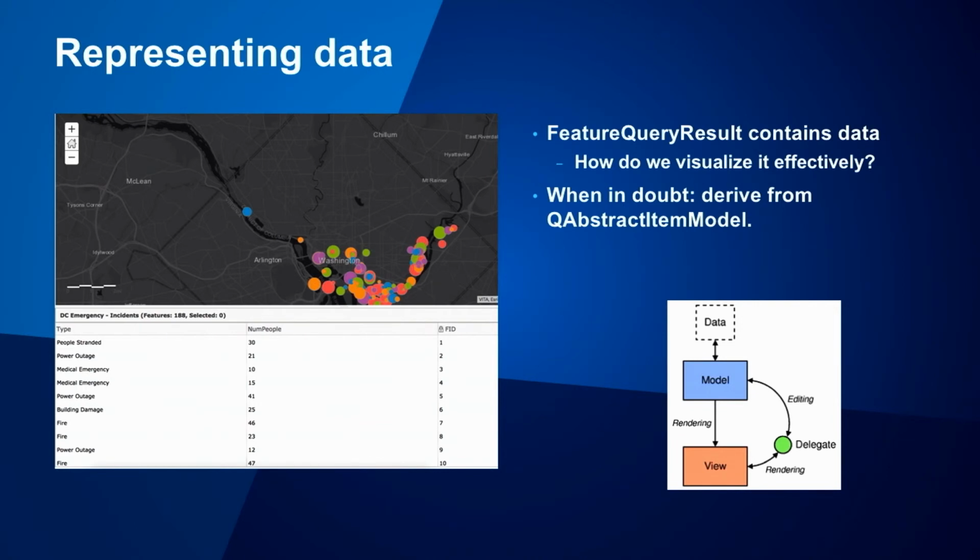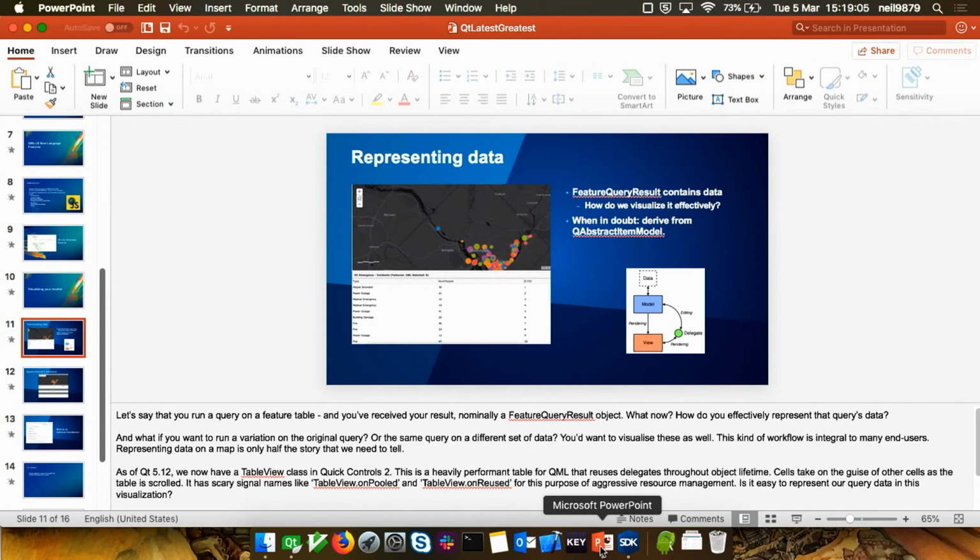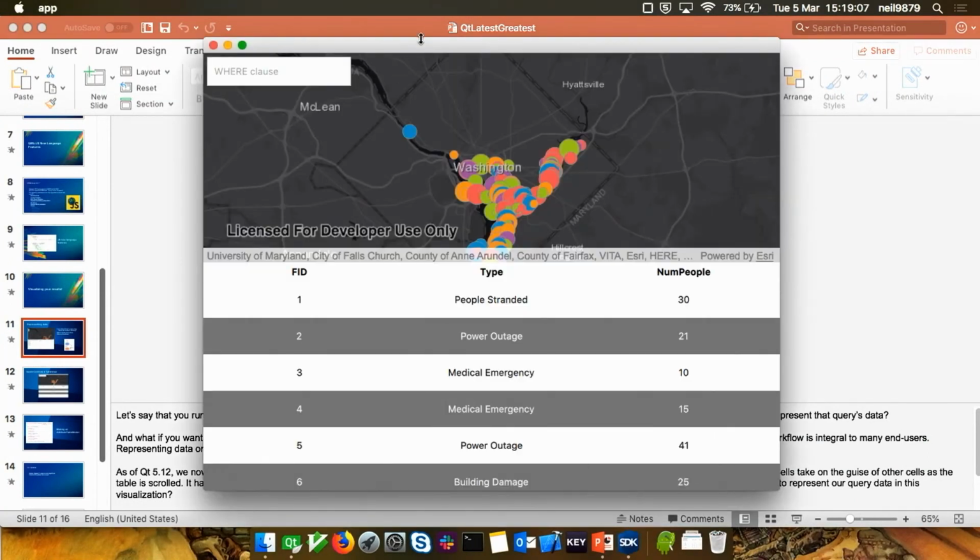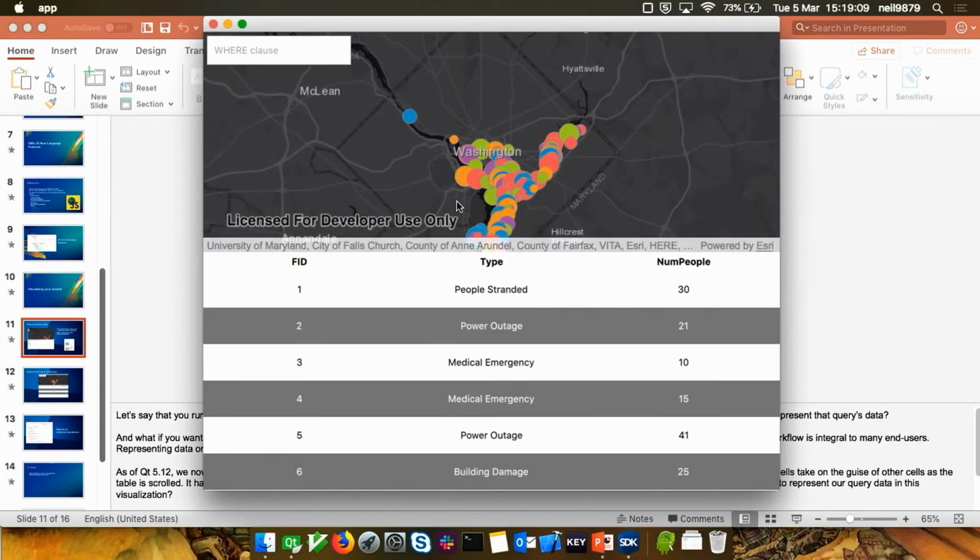So I do have an example here. If I just load up, here we go. Here we have a Quick Controls 2 TableView. The bottom half is the TableView, the top half is just a map representing the data shown from our query. This is an incident report from Washington, DC. Reliably, I'm told, not a state. And in this text box here, it's a where clause. I can type in there, generate a new query, and just stick it straight into the table model.